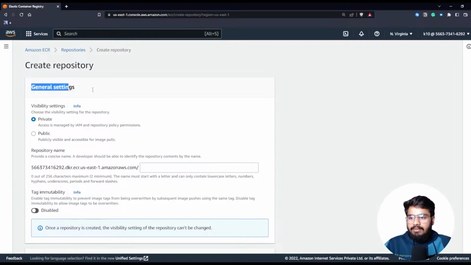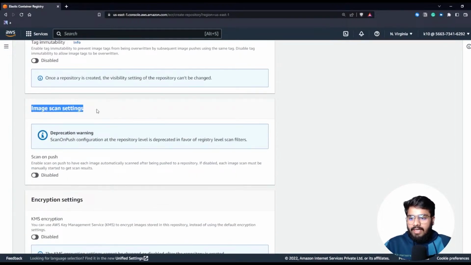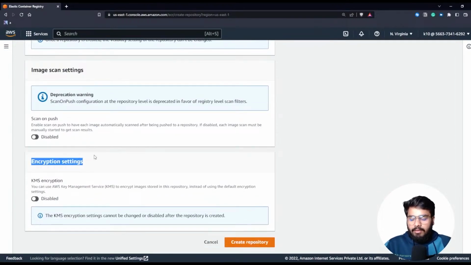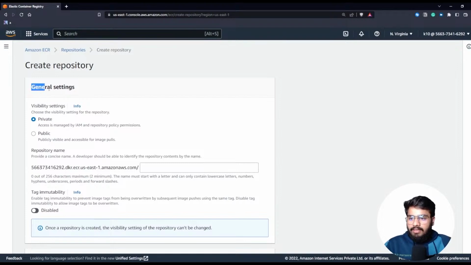Here you can see general settings, image scan settings, encryption settings. Just click on general settings first. Here you can see visibility settings. When we are creating a repository that is private to our organization, we will keep it as private. There is an option where you can select public, but once you create the repository, you can't make it private again. So you need to be very sure what you are doing. I will go with private.